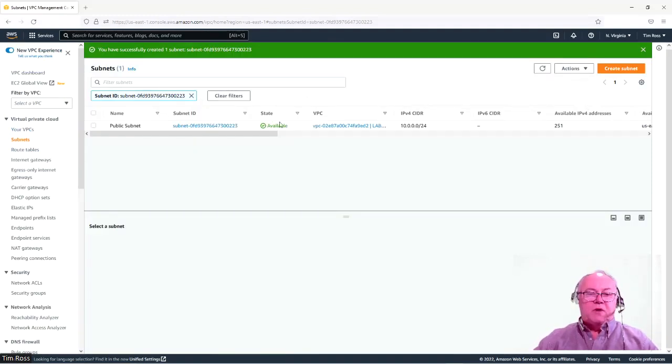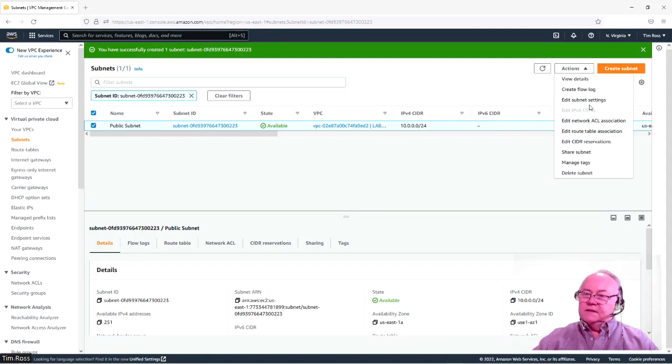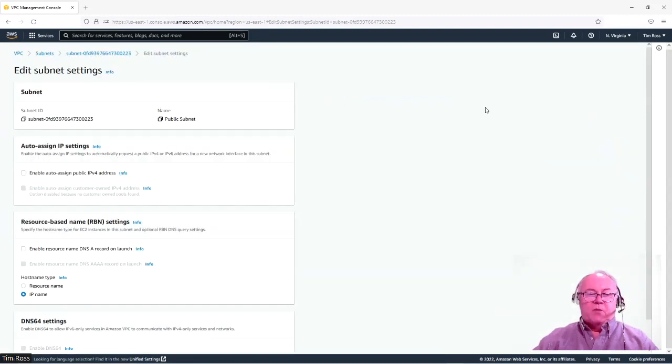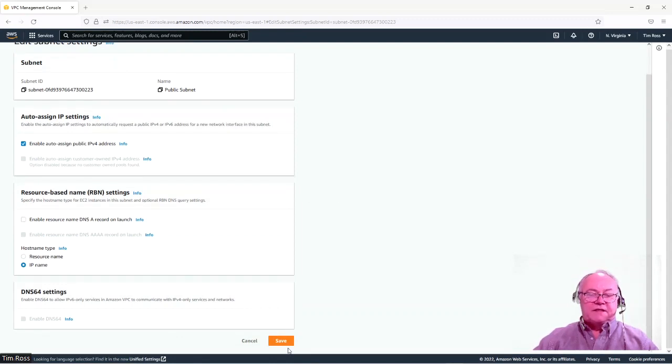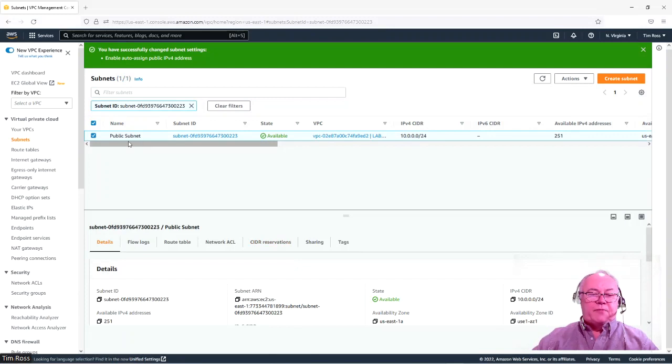We still want to do one more thing for the subnet, so I'll select the subnet and click Actions and Edit Subnet Settings, and we'd like to auto-assign public IP addresses. So select the checkbox to enable auto-assign public IP addresses, and then scroll down and click Save. So you've created a public subnet.